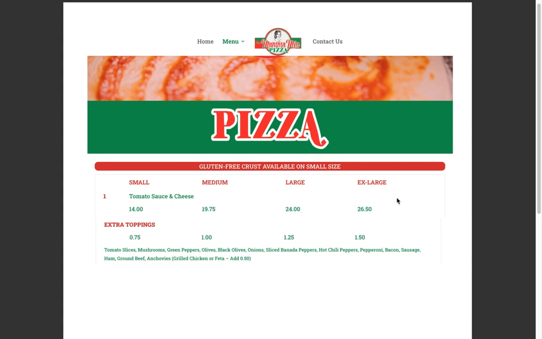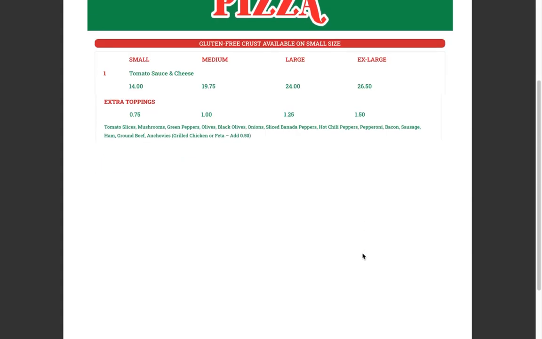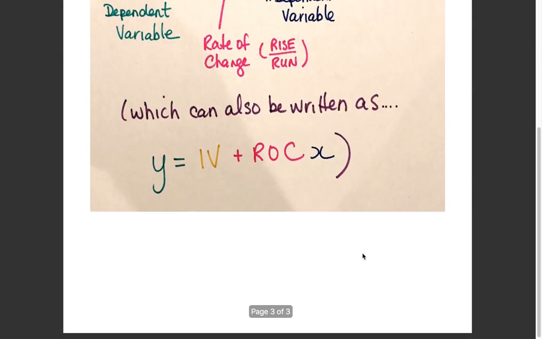So let's, for example, look at an extra large pizza. If I'm going to get an extra large pizza with just tomato sauce and cheese, the pizza is going to cost me $26.50. From there, there's a bunch of specials I could choose. But if I just wanted to choose my own toppings and create my own pizza, for the extra large pizza, I would have to add an extra $1.50 per topping. Okay, so based on what we've talked about so far, I can pick up some key information there.